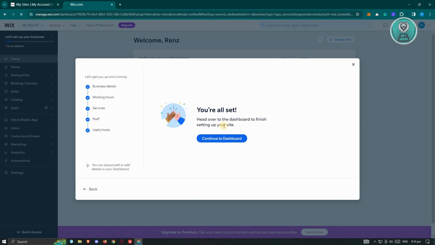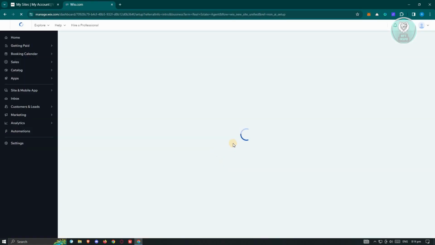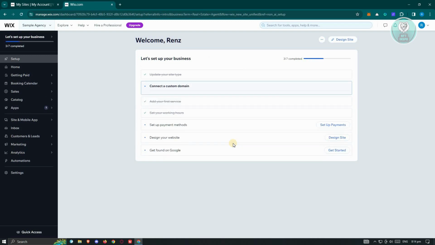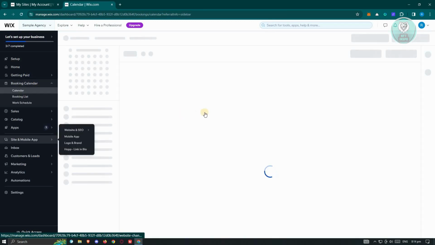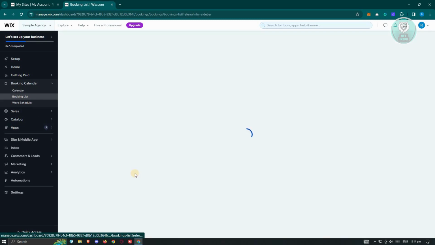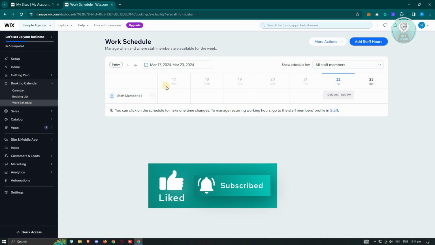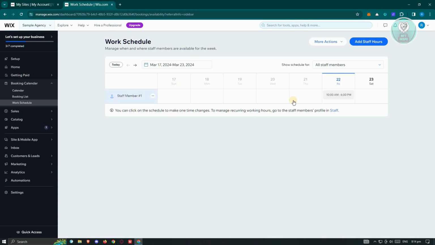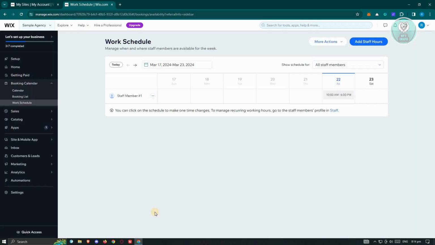Now, there are a few settings that you can go to in order to properly manage your real estate agency website. For example, if you go to the booking calendars here, this is where you'll be able to see your calendar and people who booked your services. Your booking list here is the list of your bookings. Your work schedule is where you have your working schedule right now. Currently, the staff is only available from 10 to 6 p.m. So if you want to add staff hours, you can go ahead and do that.